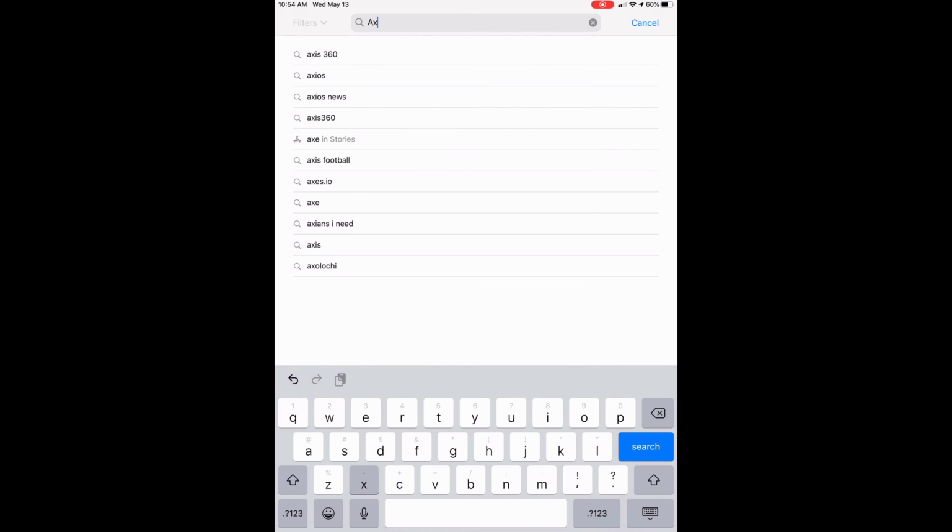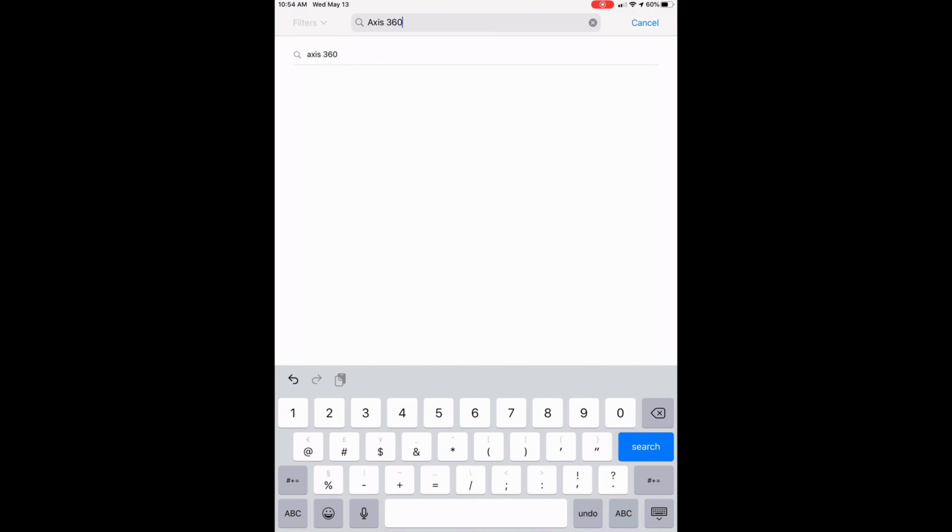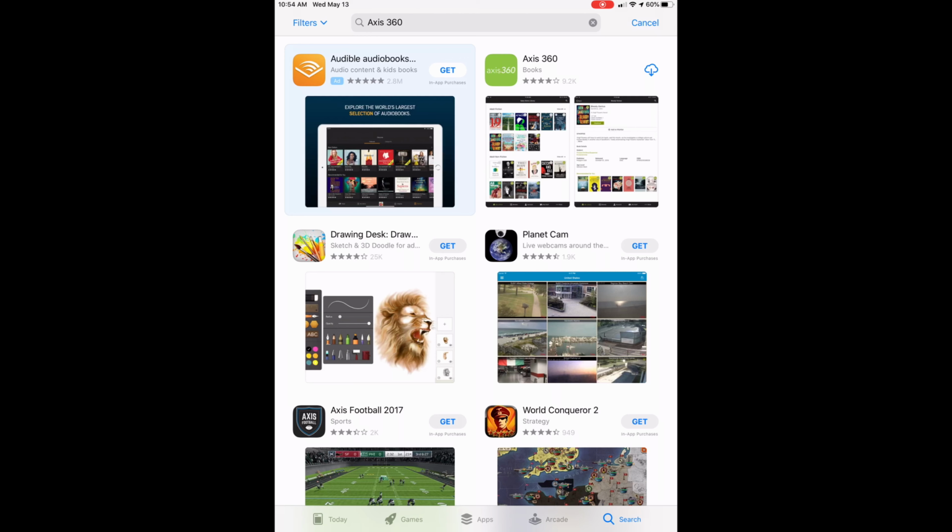And in the search box I'm going to type Access 360 and tap Search. It's going to come up with some suggestions, but we're looking for Access 360. It's the one with the green icon. I've had this on my iPad before, so I don't have a Get button, but you should have a Get button. You're just going to tap that.